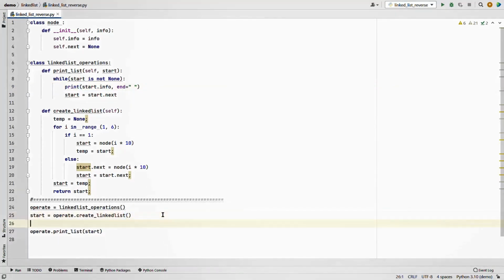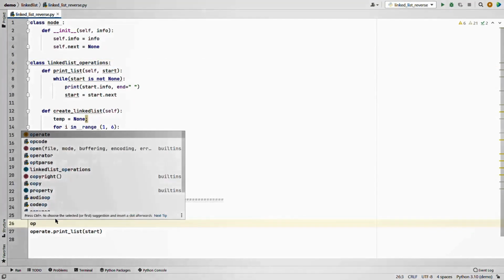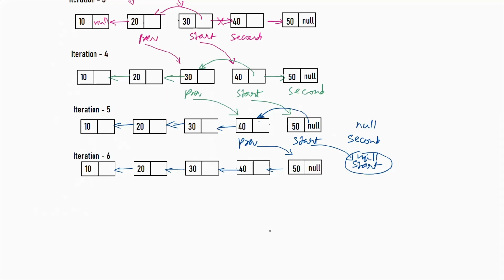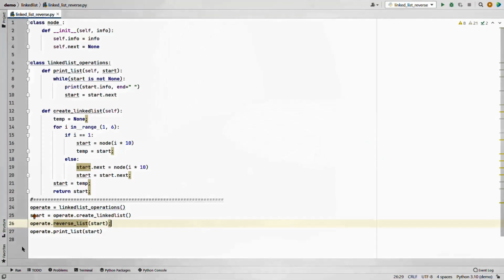So before printing this linked list, I'm going to call this function on operate instance, and operate is the instance of linked list operation. So in this class, we need to write the code for reversal of the linked list. So I'm going to call that on operate reverse list, and in here I'm passing the start pointer, and this is the newly reversed linked list, and this is the new start of the reversed linked list, which is pointed by previous. So from the function where we are writing the logic for reversing the linked list, we need to return previous pointer, and that should be updated as a new start in start variable.